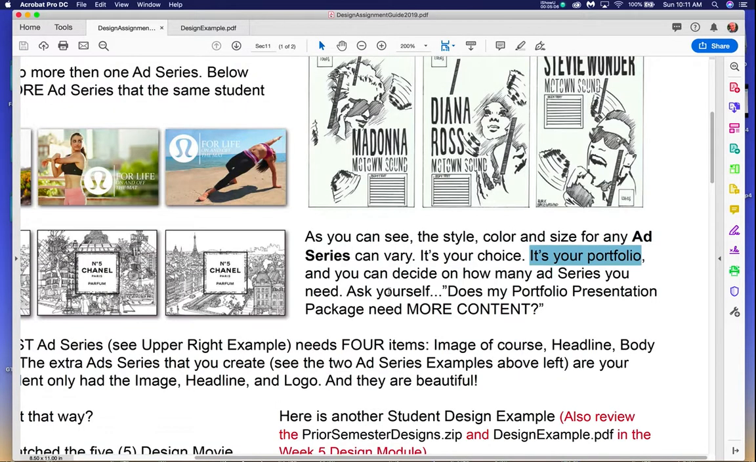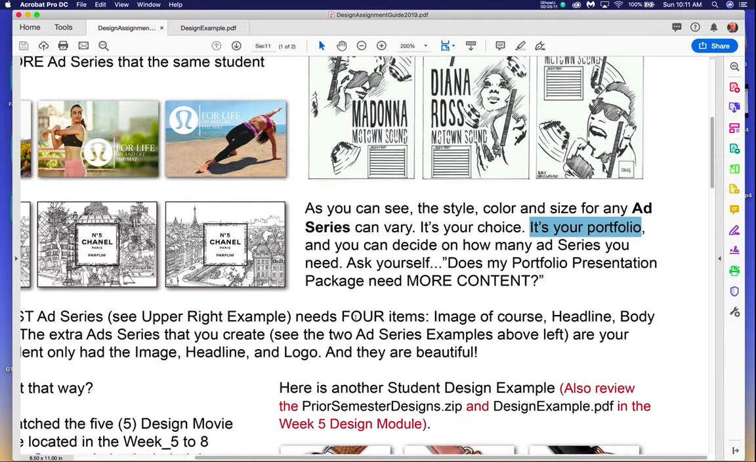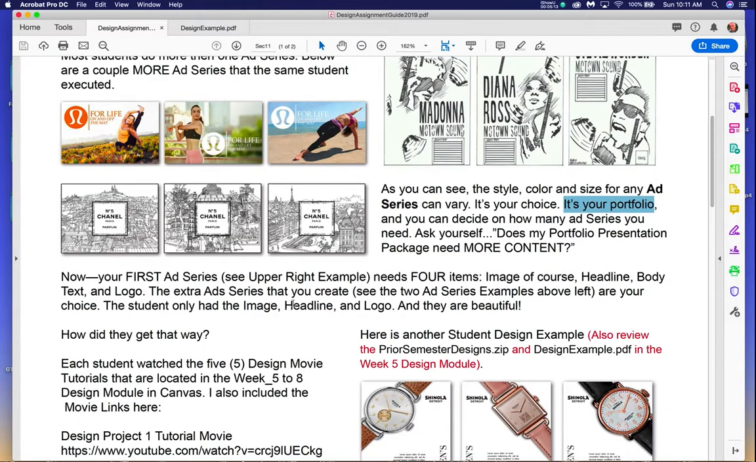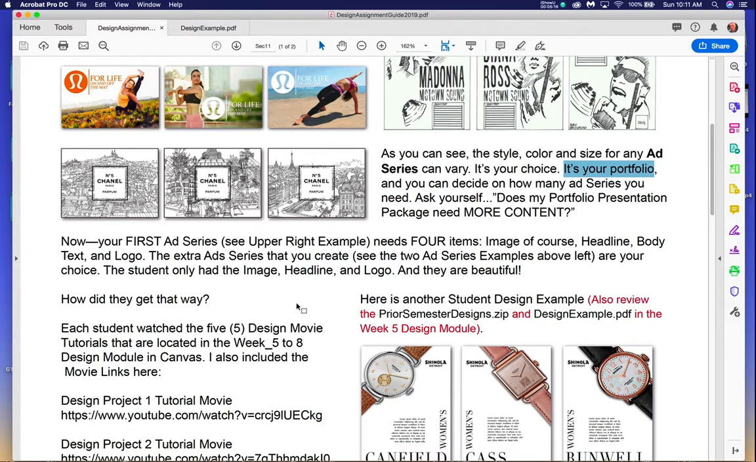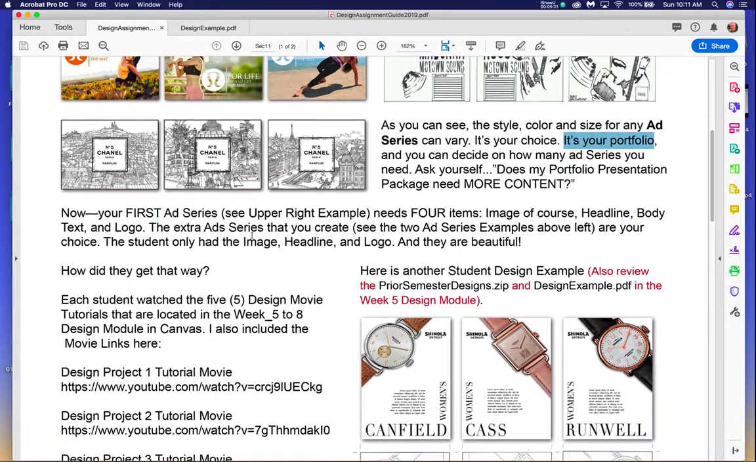So, yes, I threw this in here. Ask yourself, does my portfolio presentation package need more content? Now, as you're thinking that, I know you're thinking to yourself that the answer is yes, yes, and yes. Okay, I say your first ad series, as I just said, needs 4 items: image, headline, body text, and logo. The extra ad series that you do are your choice. The student only had the image, headline, and logo, as I said, and I also said, and they are beautiful. Now, how did they get that way?